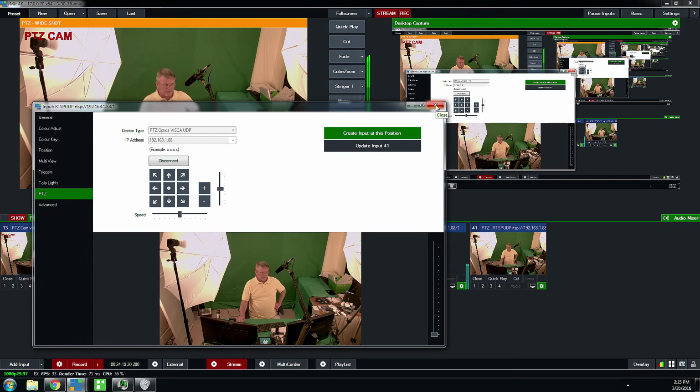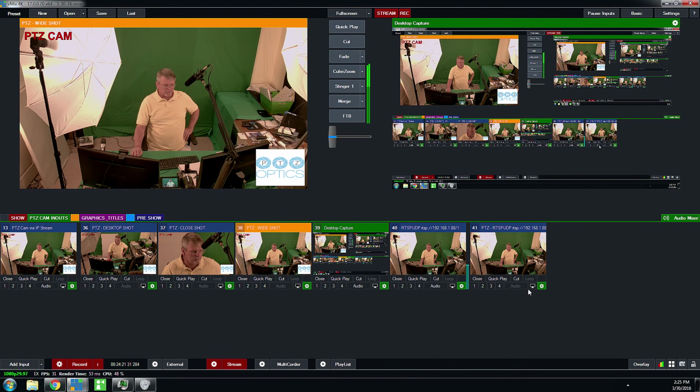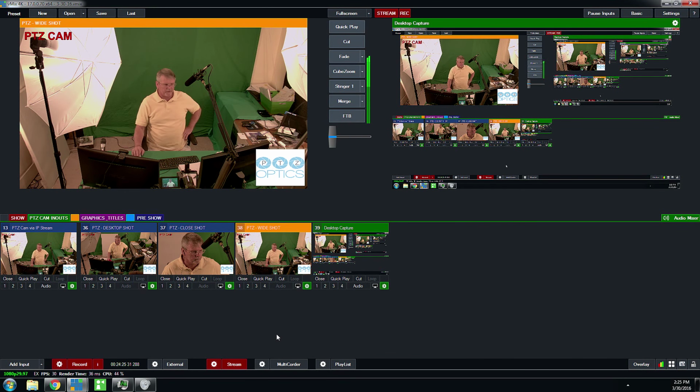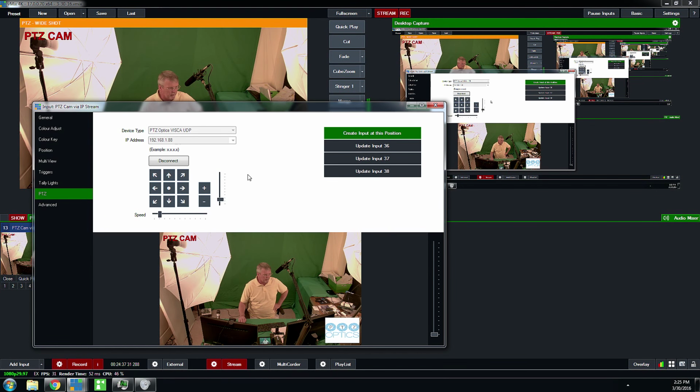And in order to not cause anything to explode, I'm actually going to close those out because I've duplicated a camera and I'm not sure exactly what's going to happen there. But so this is the first one that I set up. It's already connected, and I'm going to make a new shot.